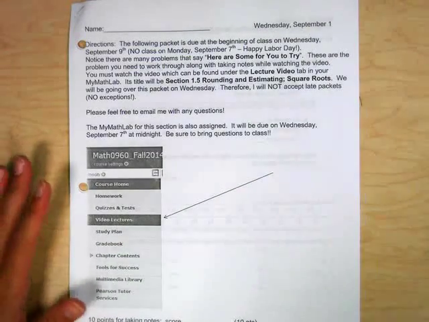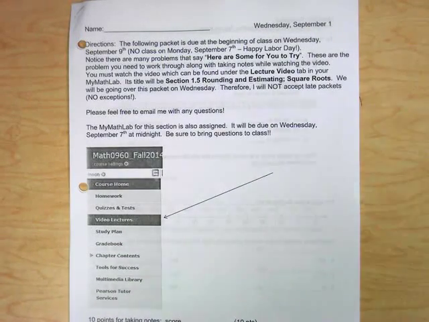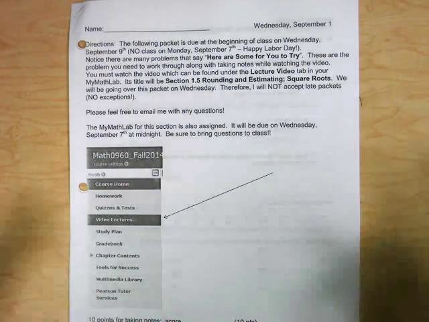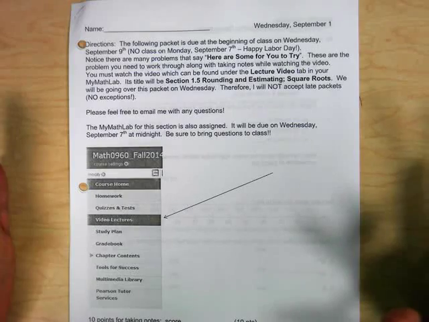Alright, so here's your first worksheet. It's on section 1.5, rounding and estimating. And I want to explain what this packet is.